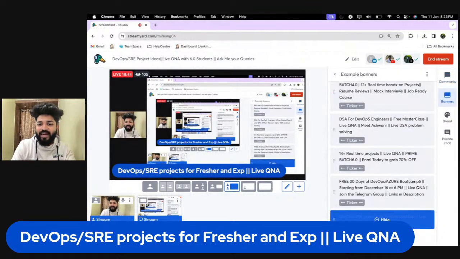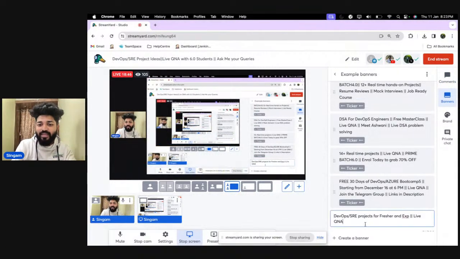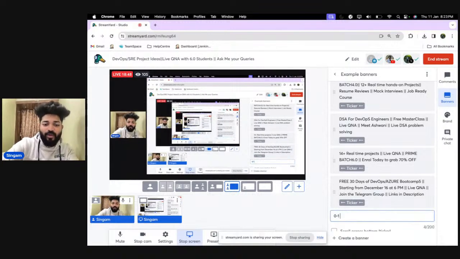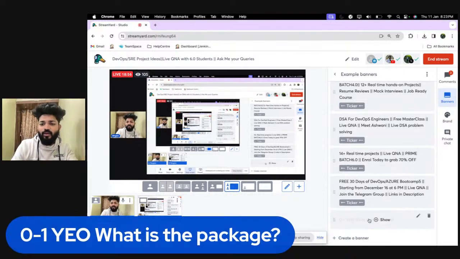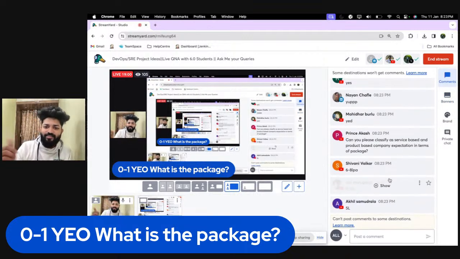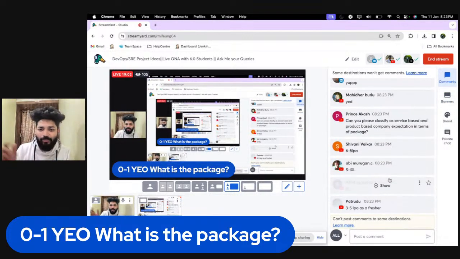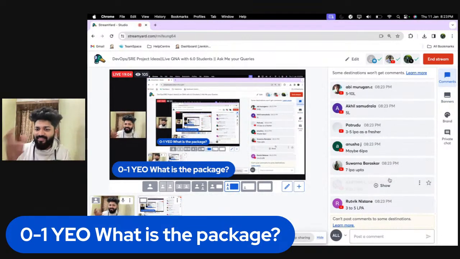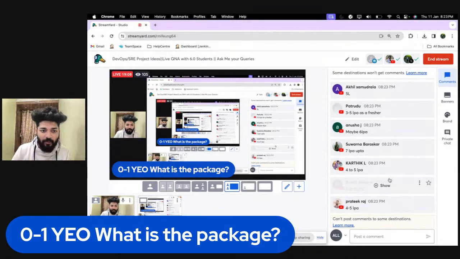What do you feel the package is for 0 to 1 year of experience? Let's think like this. What do you think? 5 to 10 lakhs, 3 to 5 LPA as a fresher? Any guesses? 3 to 5 LPA? Okay, any other guesses? 4 to 5 LPA?